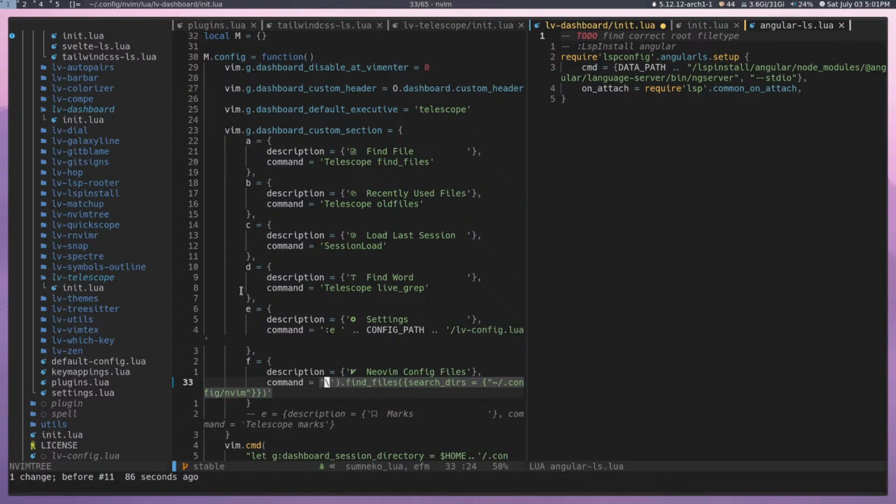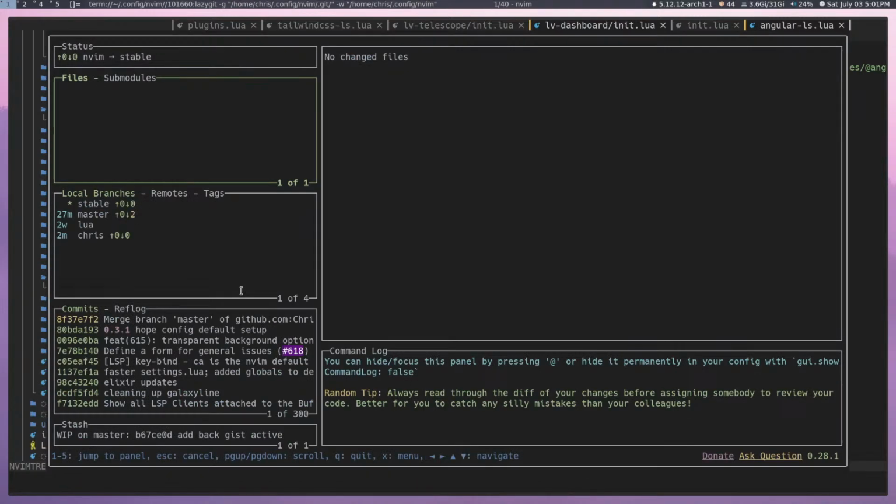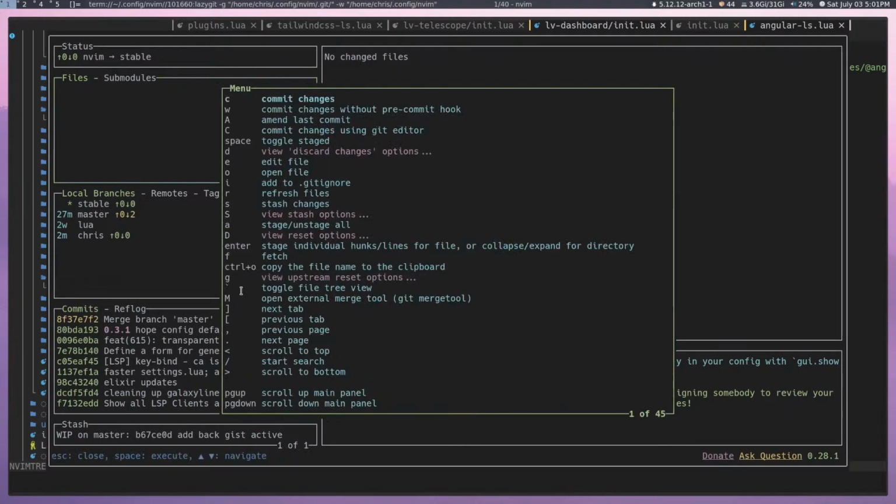What I might do, first of all, I gotta get off of stable. I wonder, hold up, let's just get all that out of there. If I do this, I don't know how to check out other branches with LazyGit. I never use it for that. Does anyone know how to do this? Am I missing it? Is there a way to check out a new branch with LazyGit? I don't see it.